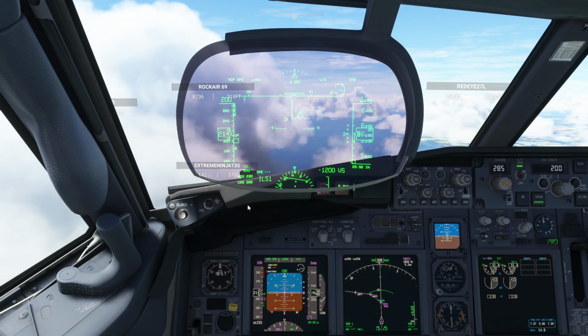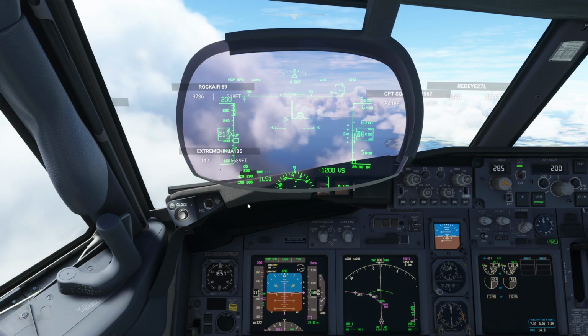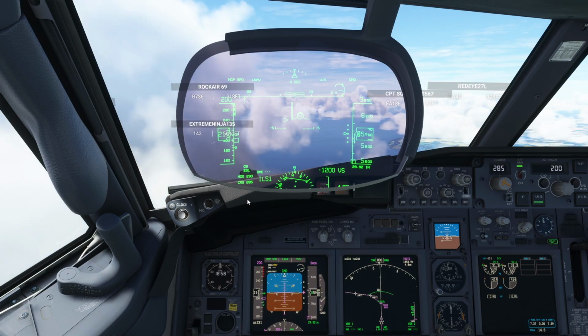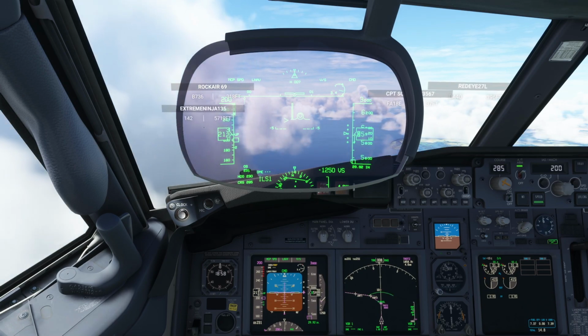We do not need this when we land. You can use it. I personally do not. I think it's kind of in the way. I'd rather just use the HUD in front of me.